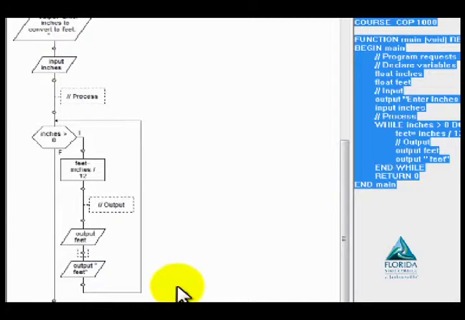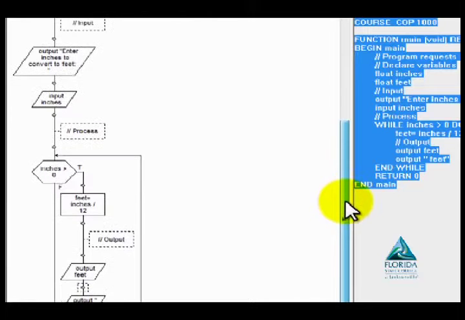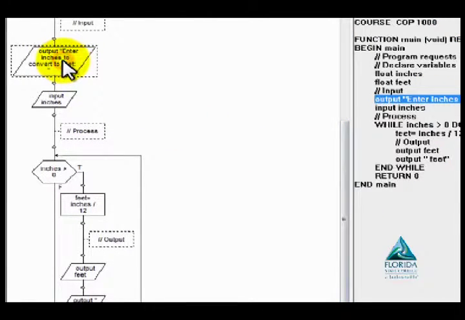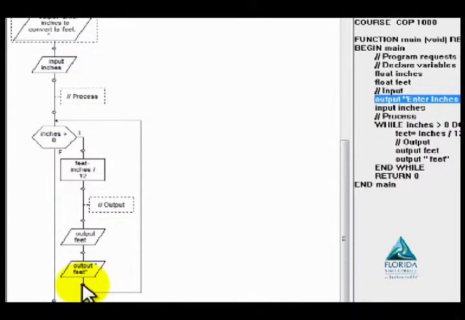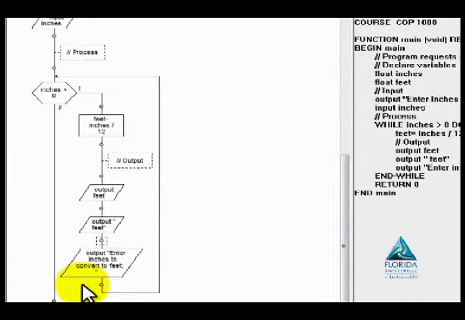So I've got this now running at least once. But unfortunately, the number in the inches variable is going to be the first number that the user enters, and it's not going to change. Now I need to go out and ask the user to enter another number. Well, I've already done that up here. So I'm going to click here, and this time I'm going to Control C to copy, scroll down, click the hotspot, Control V to paste.